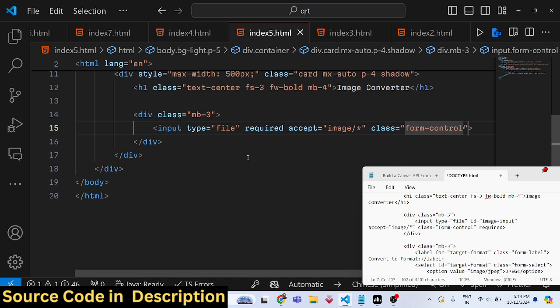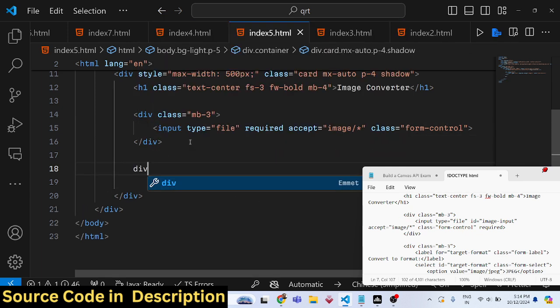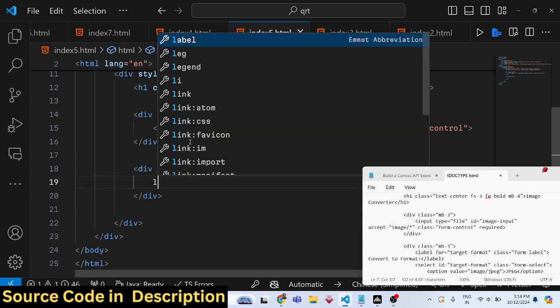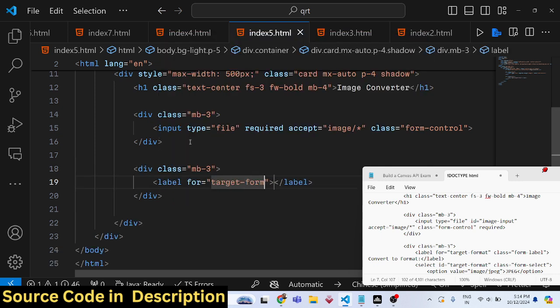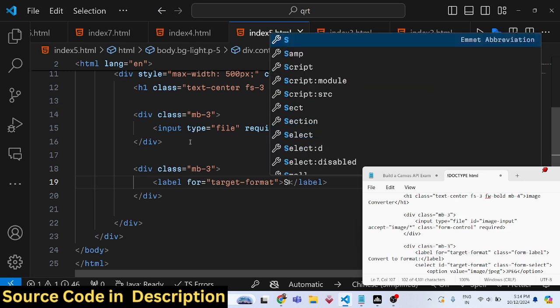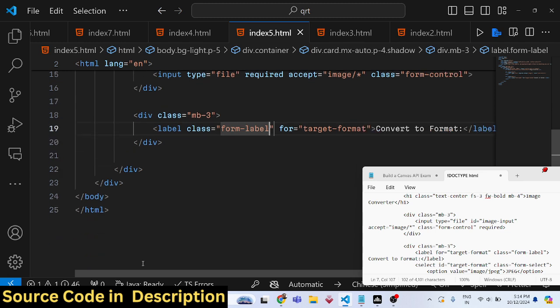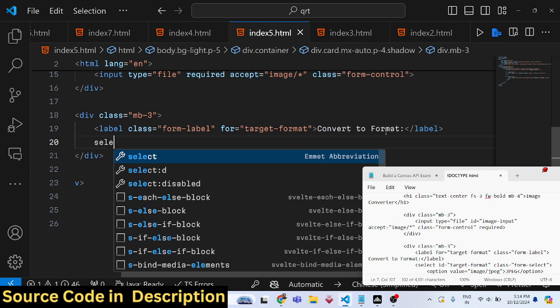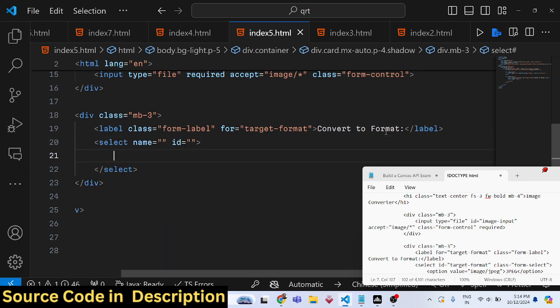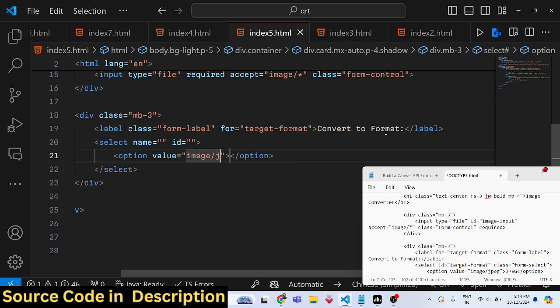After this, we will have a drop down where we will have various choices. This will be for the target format, and we will simply tell the user to convert to format, which format you want to convert to. So we'll give it a form-label class of Bootstrap. After this label, we will have a select tag, and inside this we will define various options. The first option will be for image/jpg. It will be holding the MIME type. This will be for JPG.